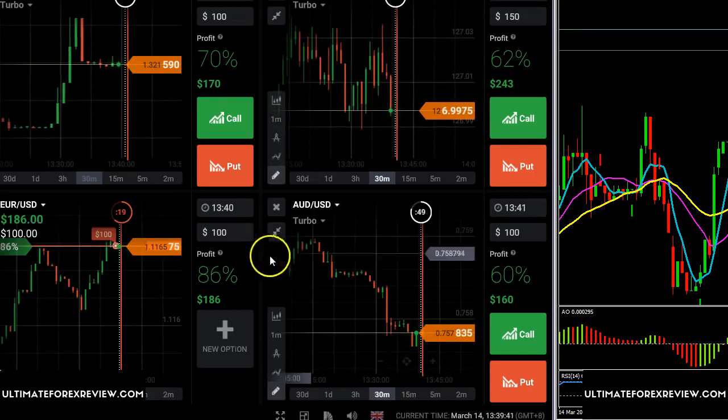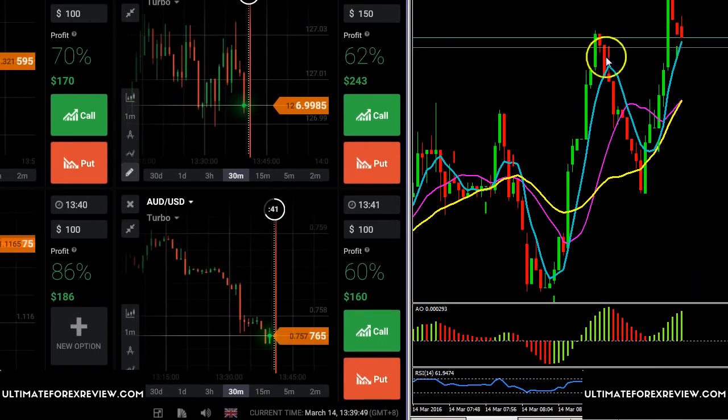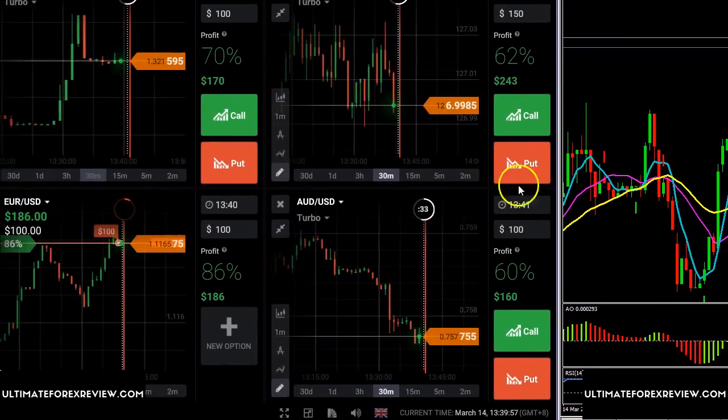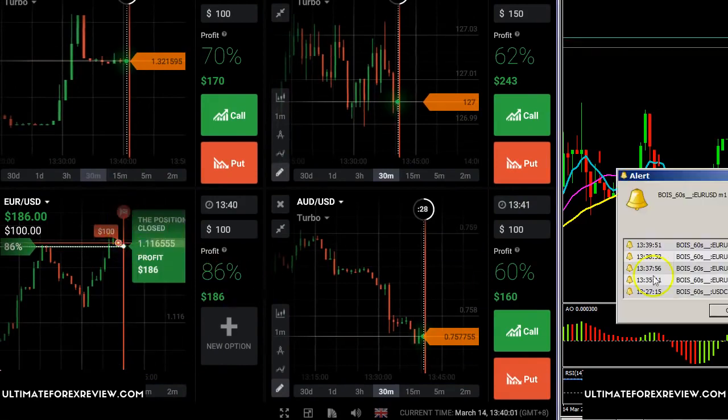That was a Euro USD call signal. But the reason I'm not taking it is because the RSI and the awesome oscillator are already at high levels. And it's hitting resistance, as you can see from the candle wick here. So I'm passing on that signal. And looks like it's in the money for that put.